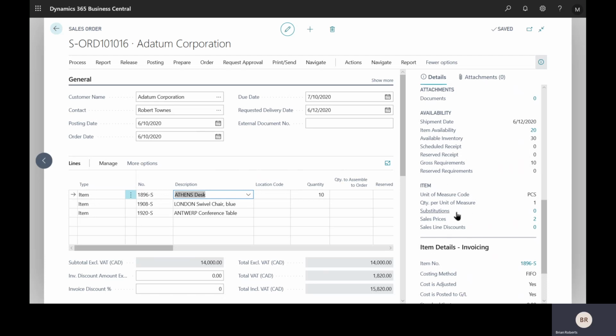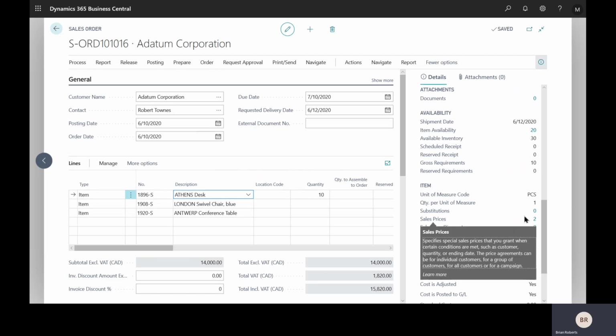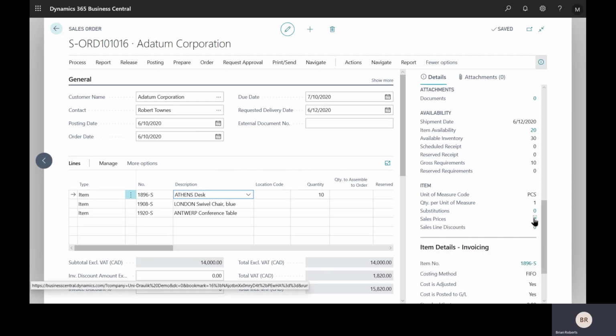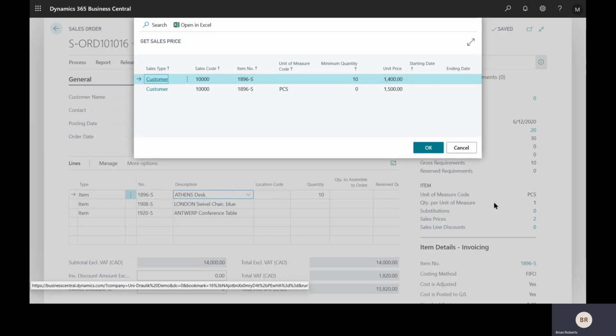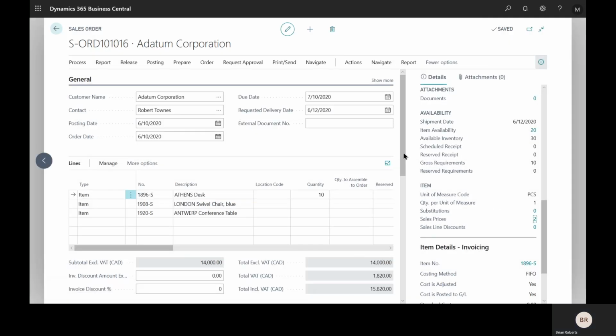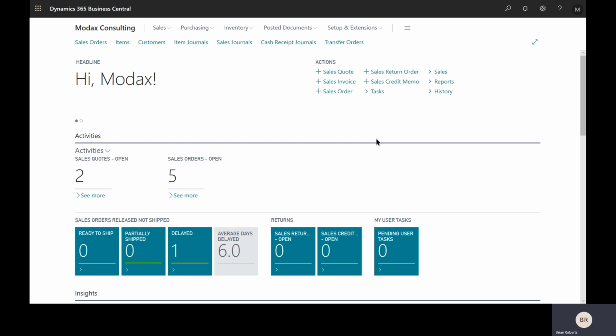I can see, for example, that this item has no defined substitutions, but there's 2 sales prices active. And I could drill in here and see that this customer happens to get a volume discount if they buy a large enough quantity and so on. So I'm not going to go into the rest of the shipping process. It starts to get into, are you a make to stock, make to order business? And I'm just going to skip some of that.